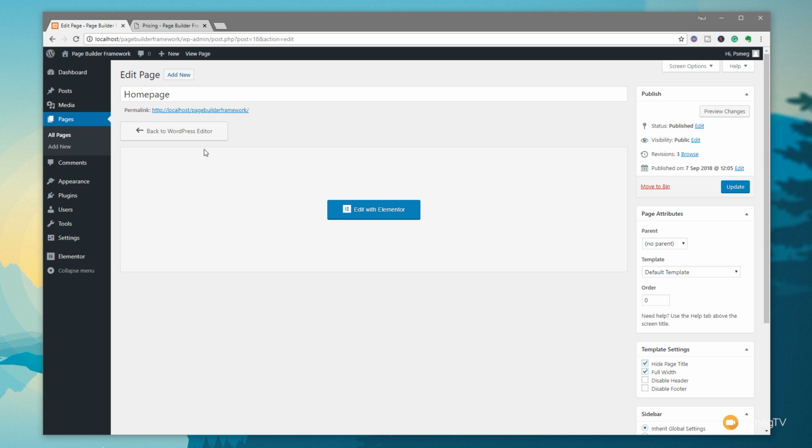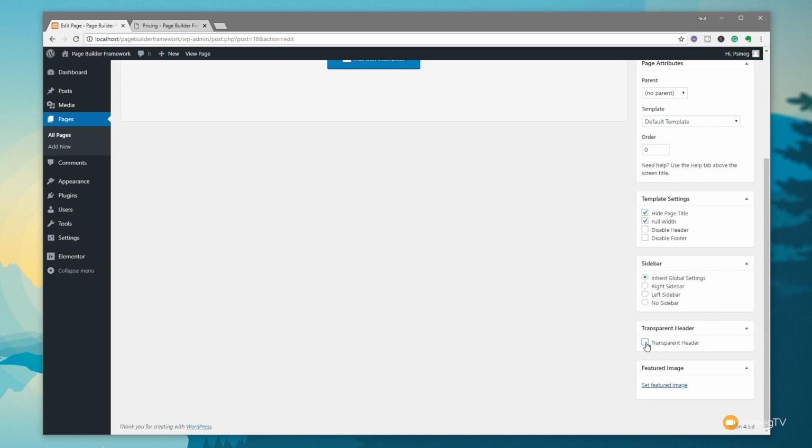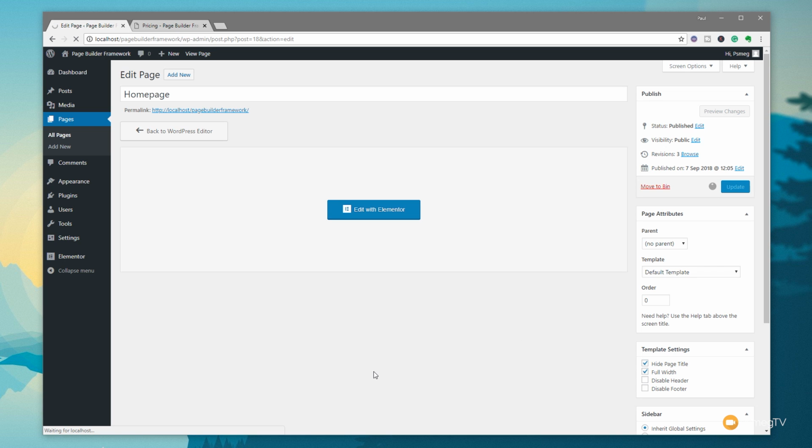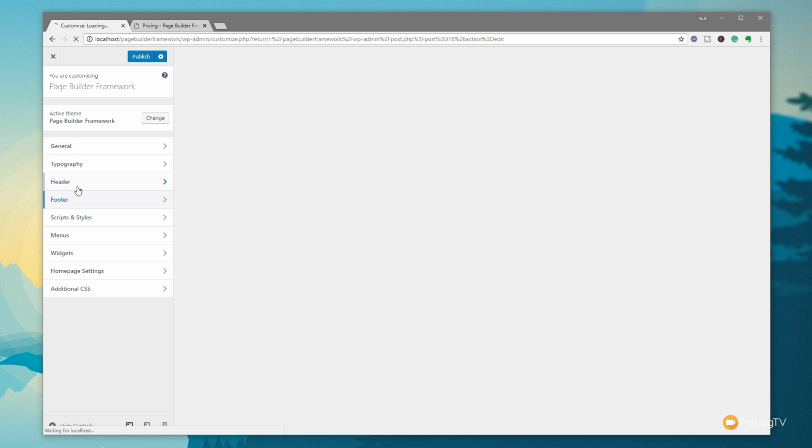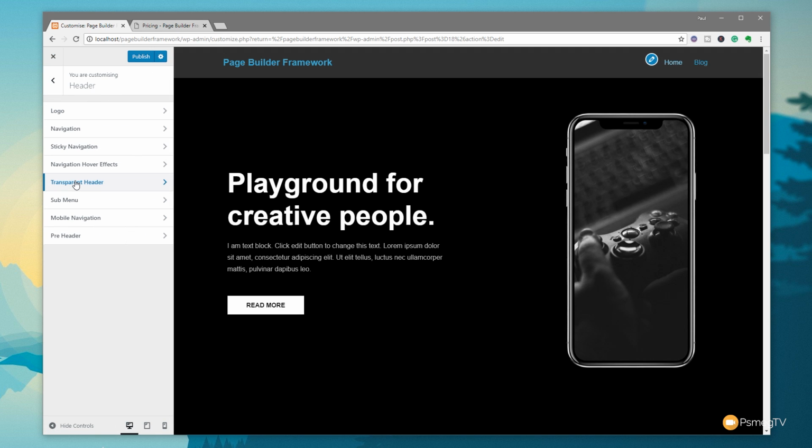What you need to do is go into the actual page itself and set it to be a transparent header in there. Once we've done that, we can just hit update on the page or save if you created a new one. And what we're going to do is come back into our appearance into customize. And once we're inside the customize, we're going to come over to the header section and we're going to come down to the transparent header.